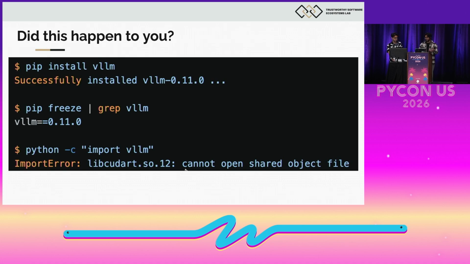You see that pip says it successfully installed something. You run pip freeze. You see that it's there. Everything looks perfect, but then when you actually try to import it, you see that there's an import error saying that it can't find some shared object. And pip told you that everything was fine, but pip actually lied. Not exactly lying, but pip has no idea that vLLM needs a specific version of the CUDA runtime library that was compiled into the wheel.